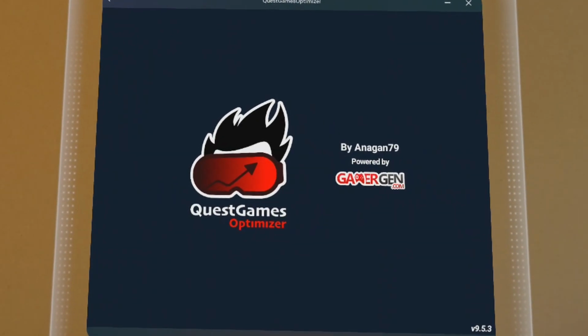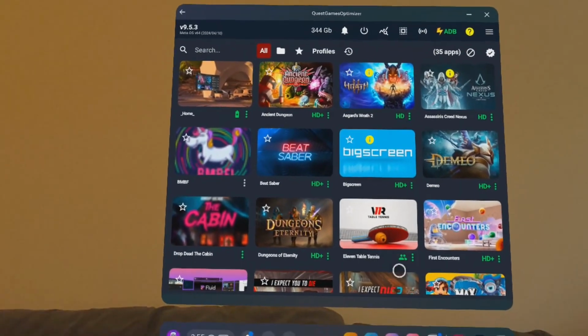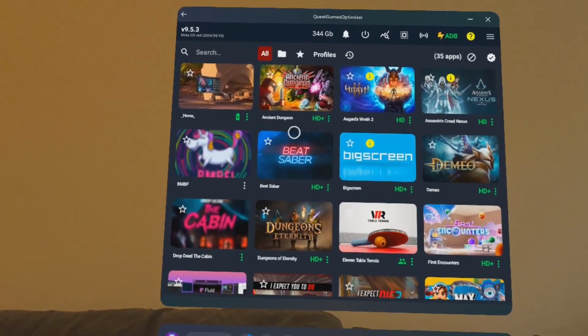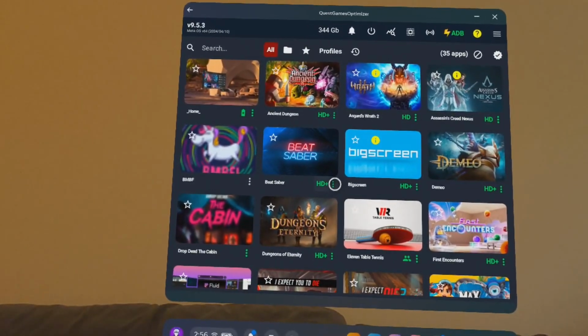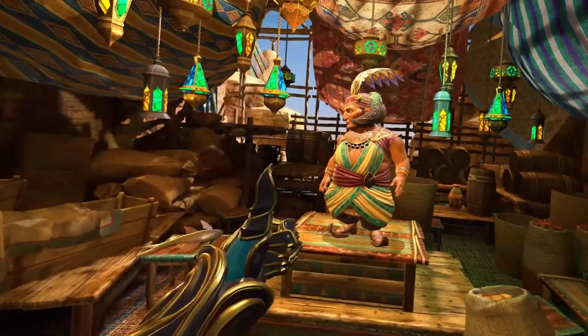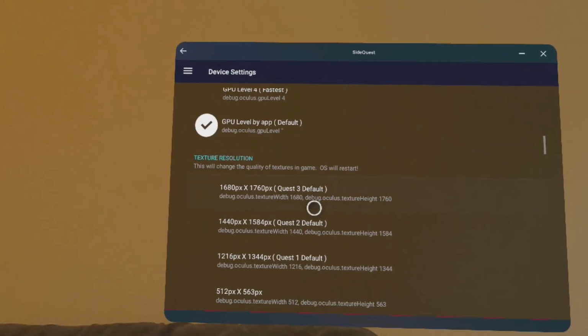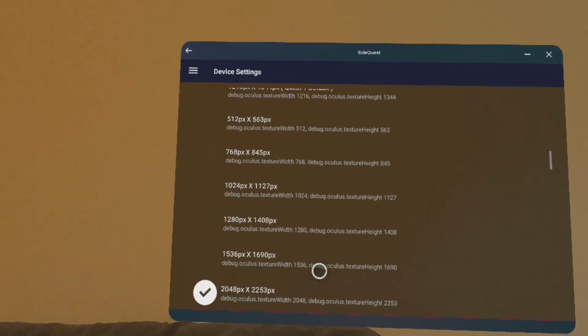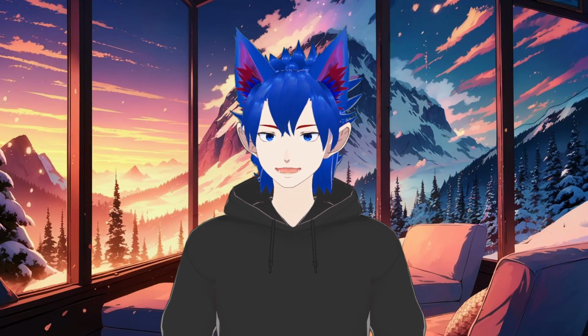Quest Optimizer is an app that will automatically optimize most of your Quest games in order for you to obtain the best possible clarity and graphics. Honestly, I never managed to make the game look as good when I simply try to tweak the settings inside SideQuest. So in my opinion, this app is a must-have for every Quest user.